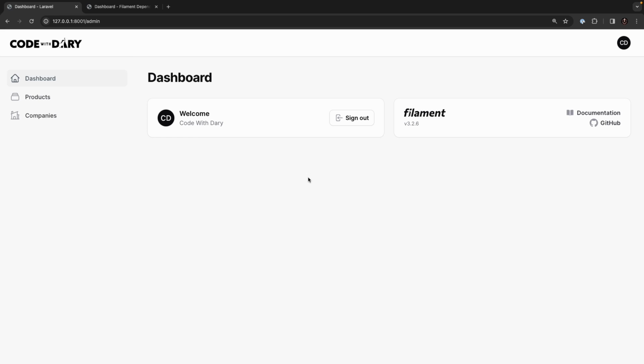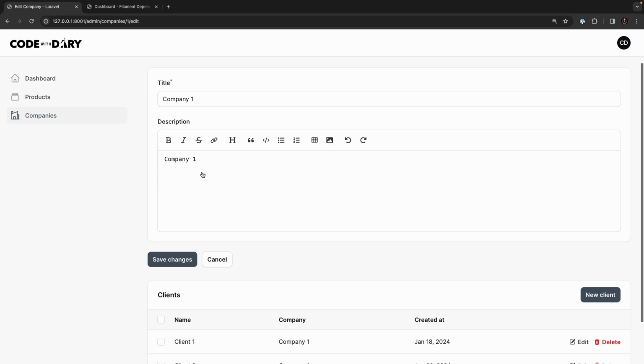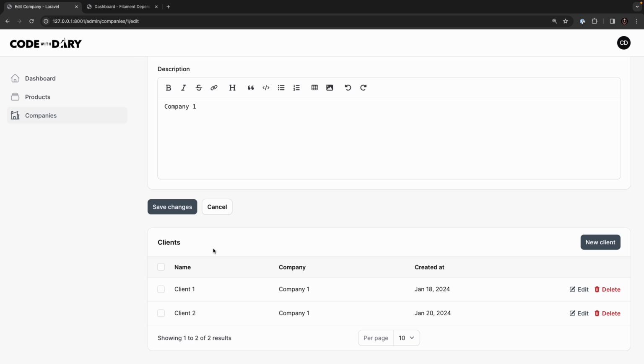On my Filament dashboard, you will see that I currently have two resources, the companies resource and the products resource. If we click on companies, you will see that I have two companies named company 1 and company 2. Once I click on company number 1, you will see that it has a has-many relationship with the clients table, where each company can have multiple clients. Pretty cool, right? Now let's have a look at our second resource, which is named products.